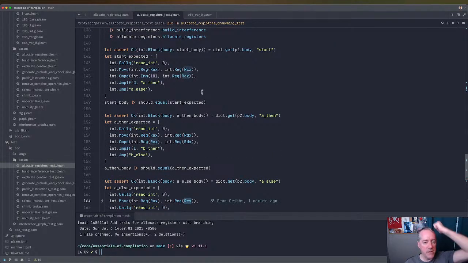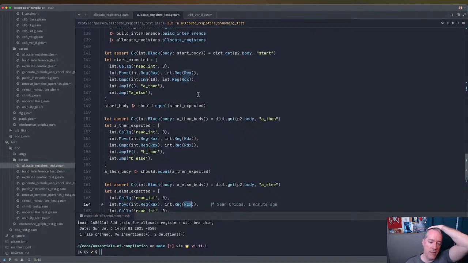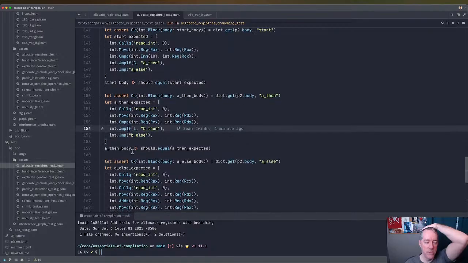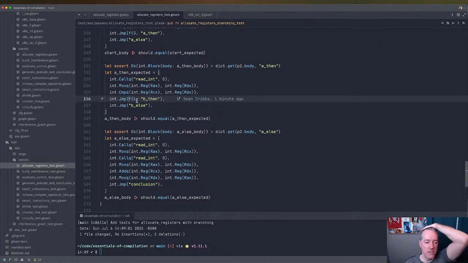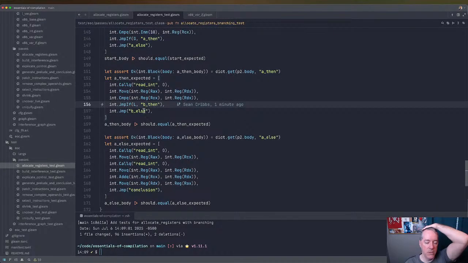The only one I was thinking might be interesting is that B could be assigned RAX because RAX is not in conflict with it. Like B dies before you get to the two branches that follow this comparison.